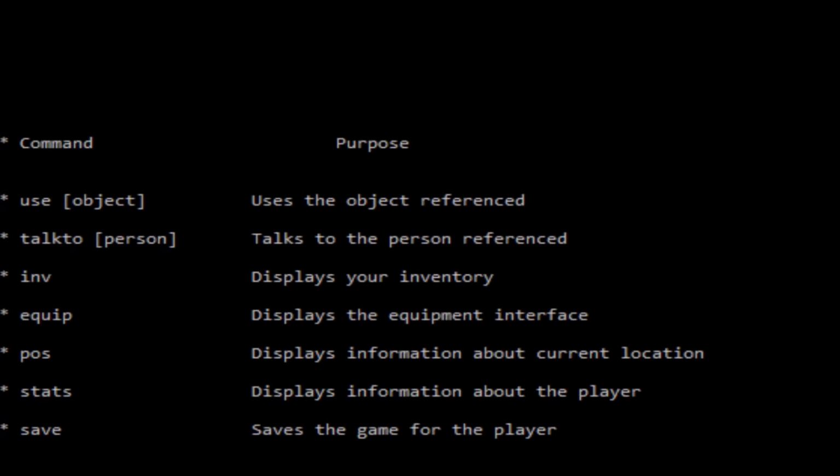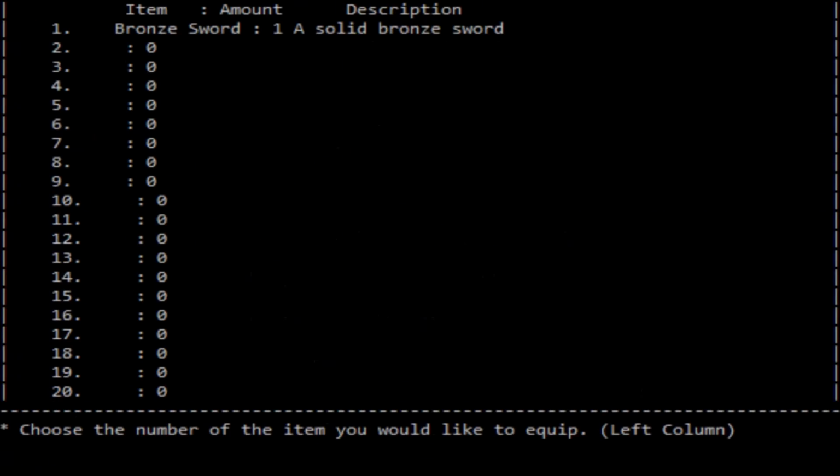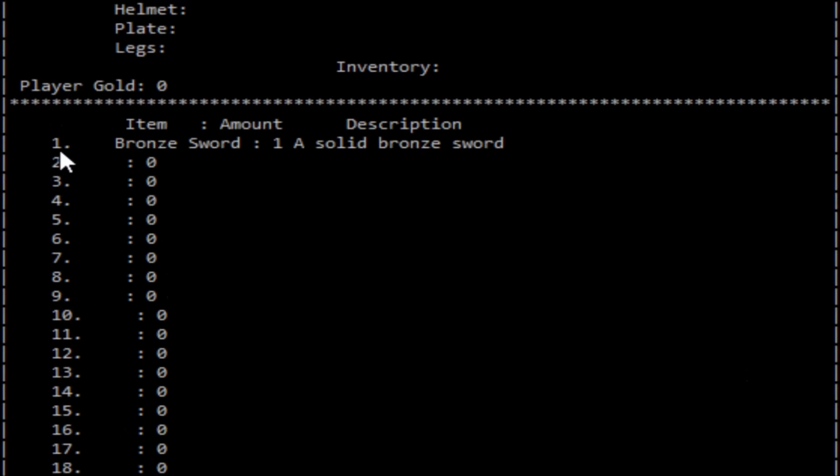Alright, we are back at our commands, and I think now it is time to equip the sword. If we want to equip something, we see we have the equip command, which will open a new interface, which looks a lot like the inventory interface with just one addition. We have a line now asking what is the number of the item that we want to equip.